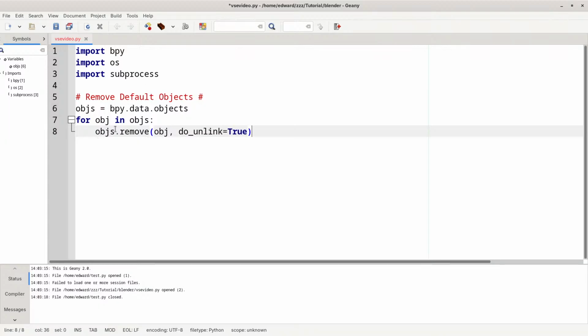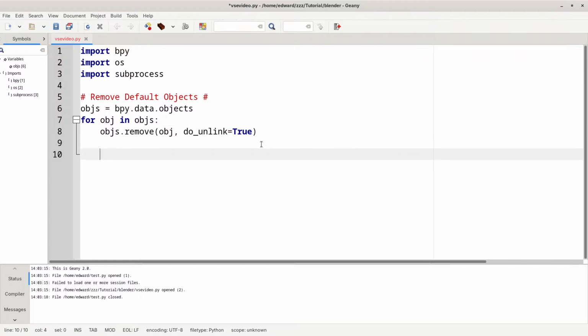So this for loop grabs all the objects: the default cube, a camera and a light. Those three objects, you remove them because we don't need them. We're just using the VSE.